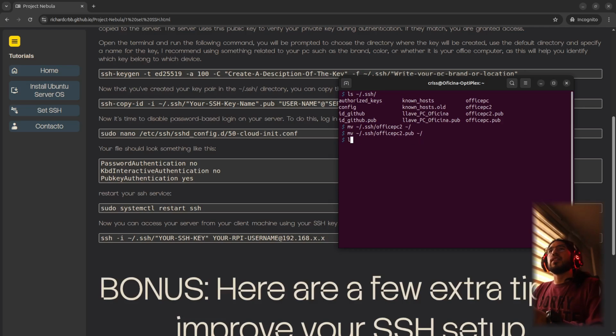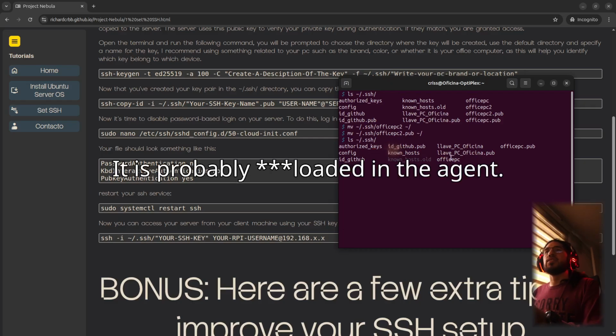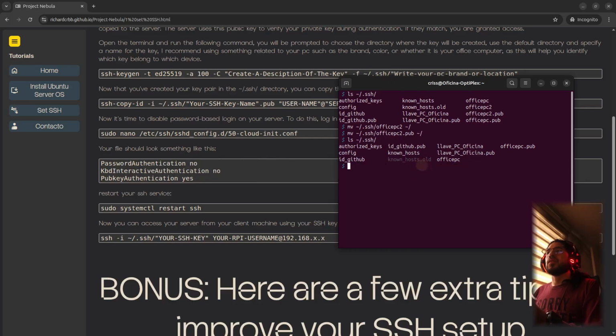I'm gonna list my home directory SSH, and now it is not in my SSH directory, so my agent will not be able to use it. But as it is probably charged in the agent, I'm gonna make it not possible to remember the key. So to do that, you're gonna delete everything that is in the agent's memory.